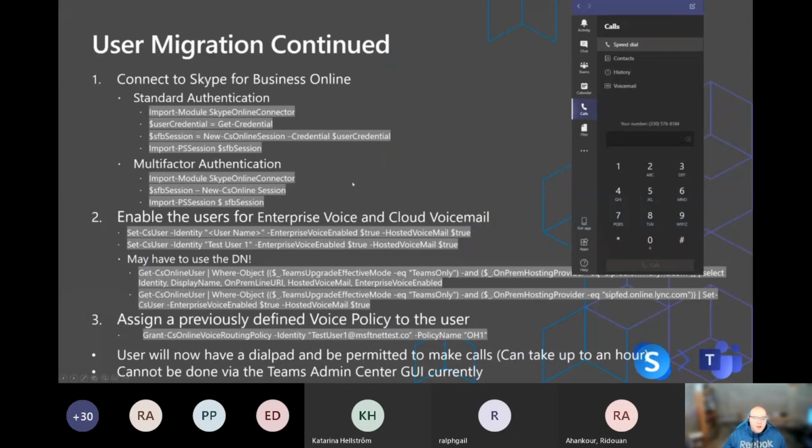Okay, there we go. So we are going to go ahead and set the CS user. The identity in this case, we're just doing test user 1. We're going to enable enterprise voice and hosted voicemail. And then what we can do is, sometimes you do have to have the fully distinguished name for that user.